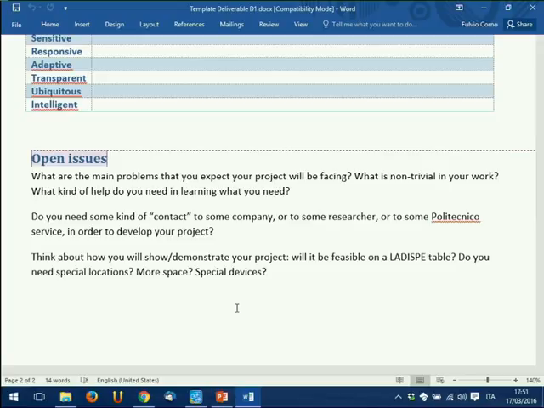Now, if I were a project manager, I would say identify the risks in the project. What are the missing information pieces, the missing decisions, the missing items that separate me from the success of my project, or at least from the end of my project? What is non-trivial in the work? What kind of help do you need in learning what you need?